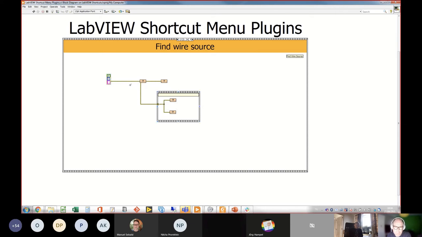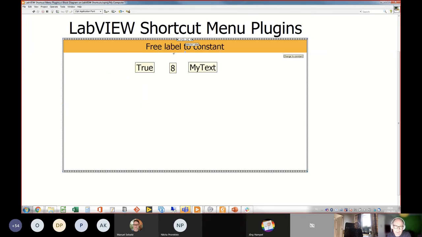On text labels, if you select it, you get the text, then the usual justification or formatting can be done straight there.